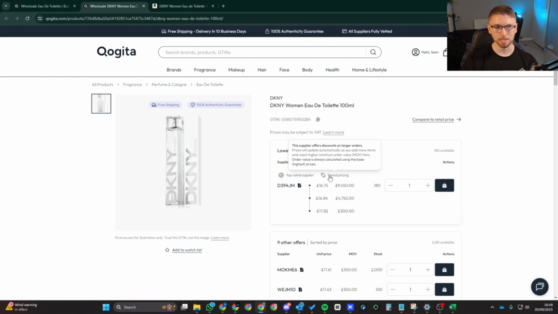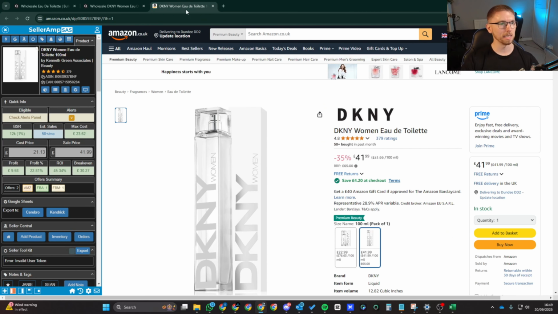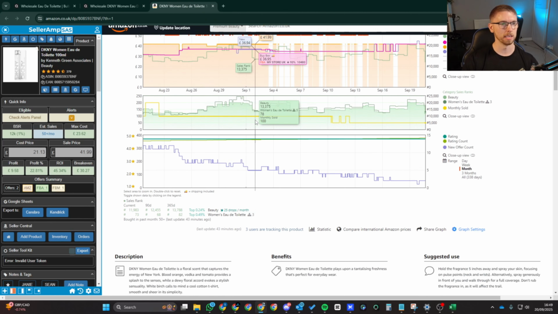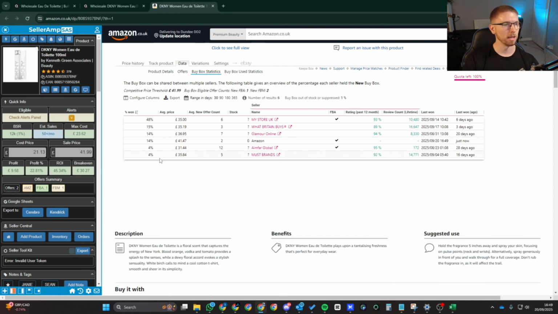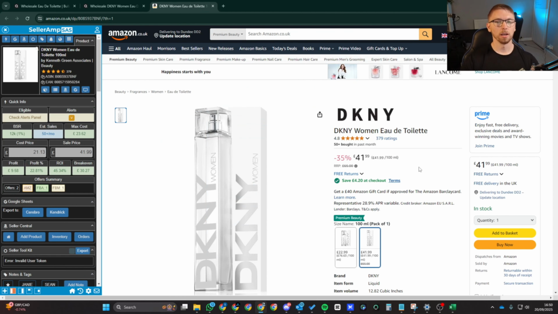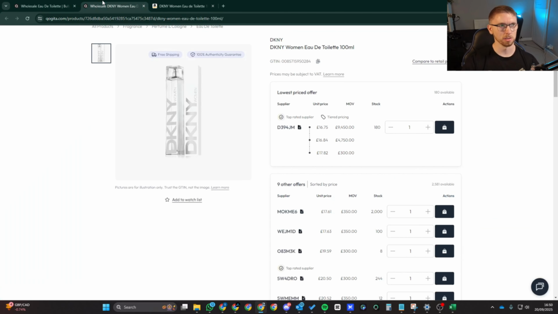So they have implemented tiered pricing, which means if you are willing to spend £9,450 with this brand, you can get it as low as $16.75. That's pretty cool. But let's say this product sells 50 times a month, and let's assume that we can sell it, just for the sake of this.